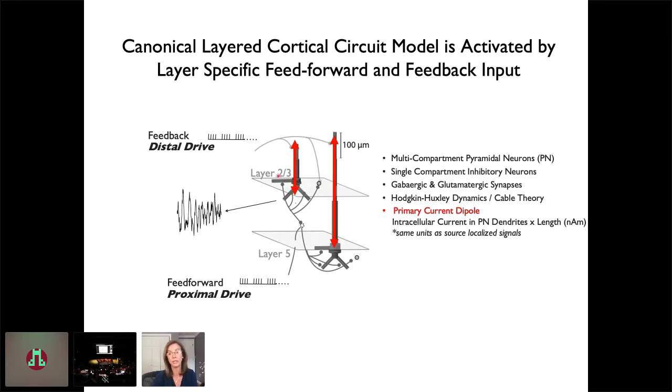And then we simulate the voltage in each compartment with what's called a Hodgkin-Huxley current balance equation. And we get this intracellular current through cable theory. And then to get the primary current dipole, again, we're just summing up the intracellular currents across all the population of pyramidal neurons. Now, I've mentioned these input pathways that represent input to this local circuit from either the thalamus or higher order cortical areas.